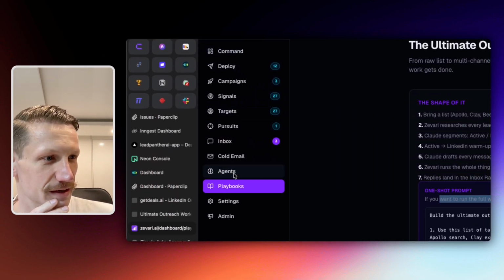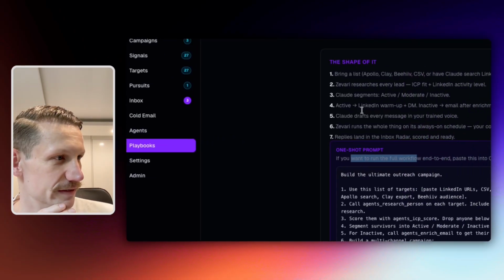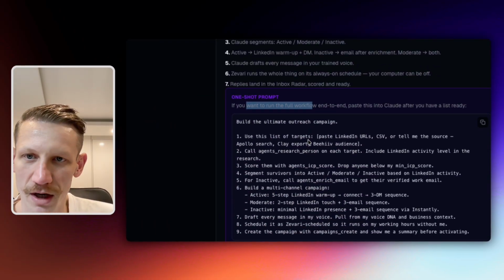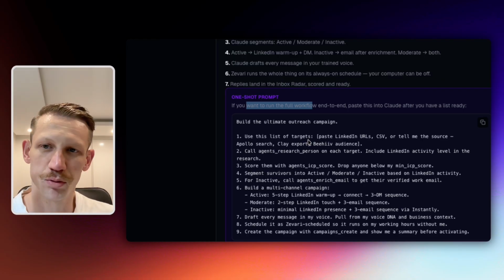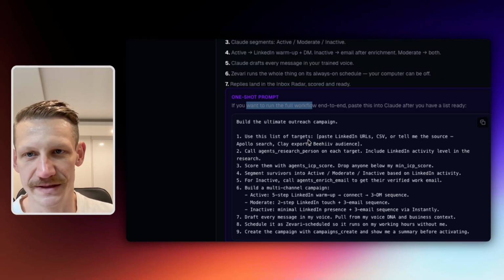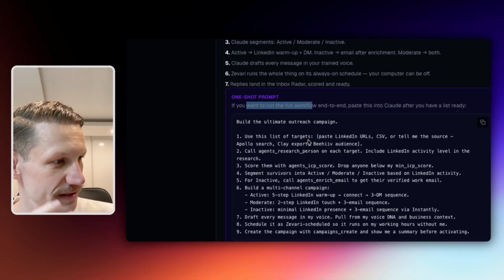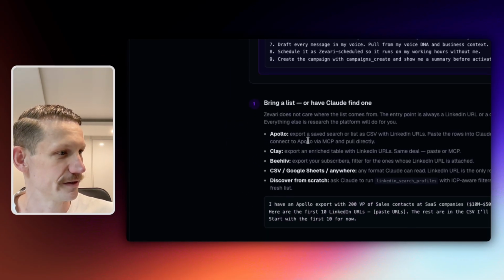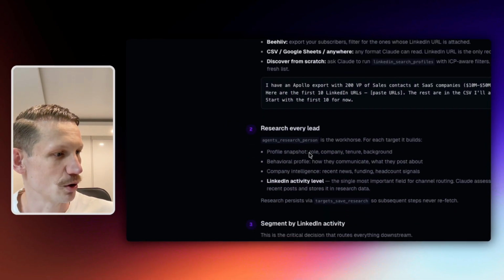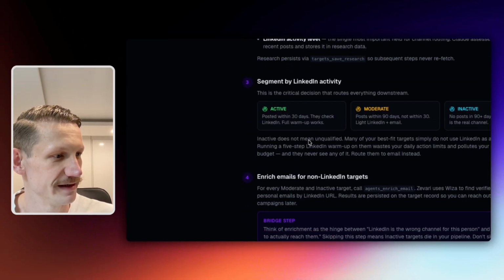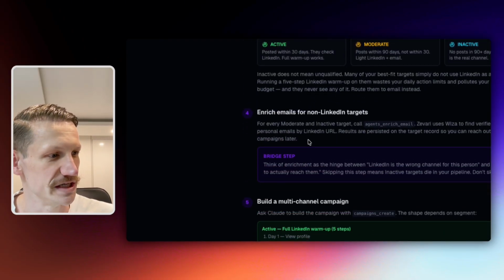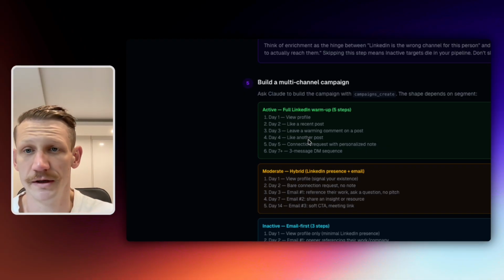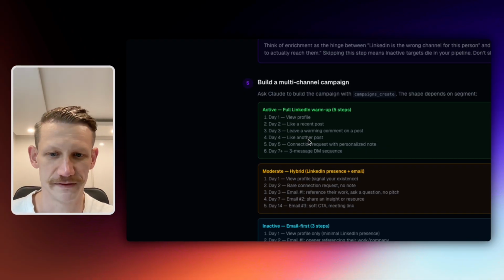So you log in, you go to playbooks. This is the whole workflow here. It's a one-shot prompt, but it's a prompt that tells Safari to basically get a bunch of skills and do it, and you'll see in a second. You can start with a list, as you can see here. It will research all leads, segment by LinkedIn activity, enrich emails, and then build a multi-channel campaign here. Now, this is what Claude does.